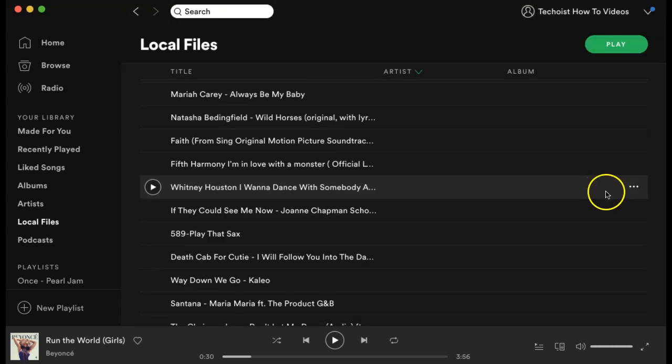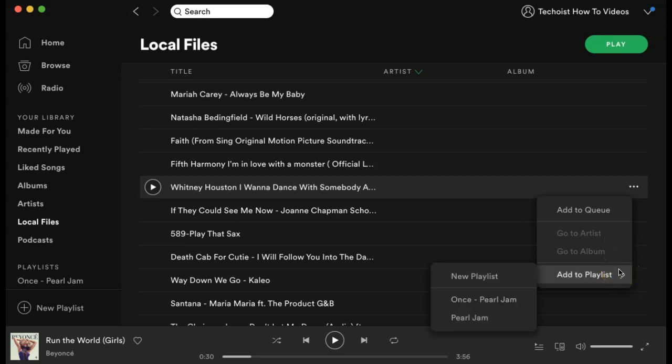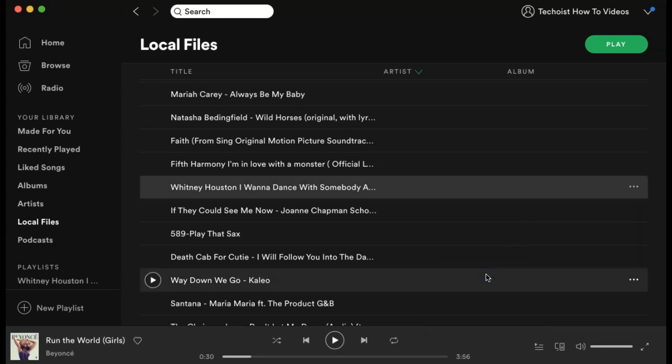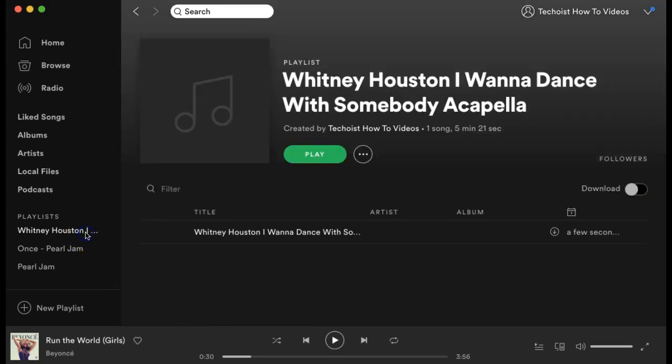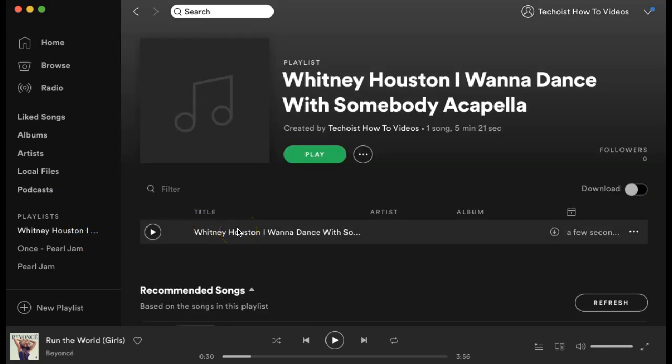And once you find the song, select the three dots on the right-hand side for more options. To then add the song to Spotify, you'll need to add it to a playlist that you already have created. So we'll create a new playlist with this song. And if we now look at the menu on the left-hand side, under Playlists, we have our new playlist created with the song that we just added. We can now listen to this song on our desktop computer.